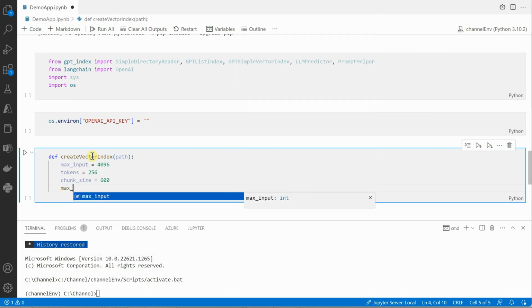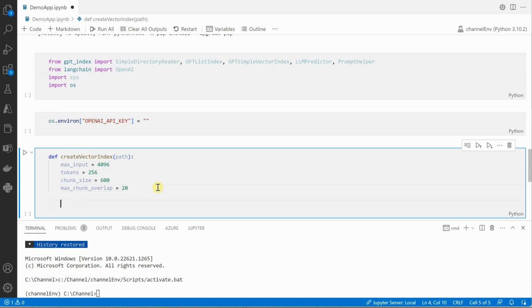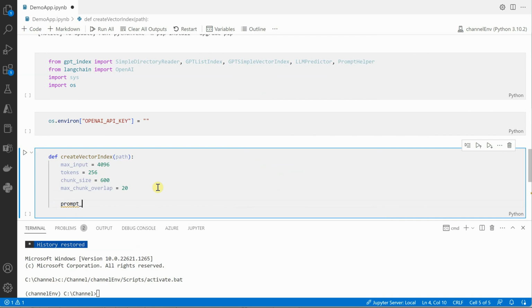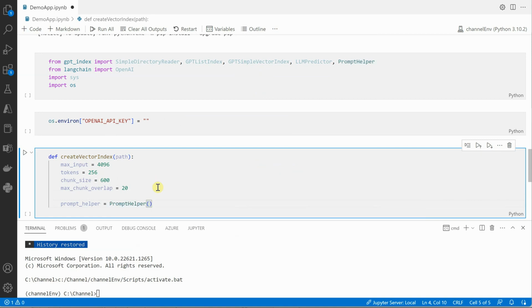And let's define another one, which is max chunk overlap, and I'm going to set it to 20. Okay, so once these things are defined, the very important thing is we need to define our prompt. So for that, let's create a variable named prompt helper, which will be using the prompt helper class. And here we need to pass in a few things.